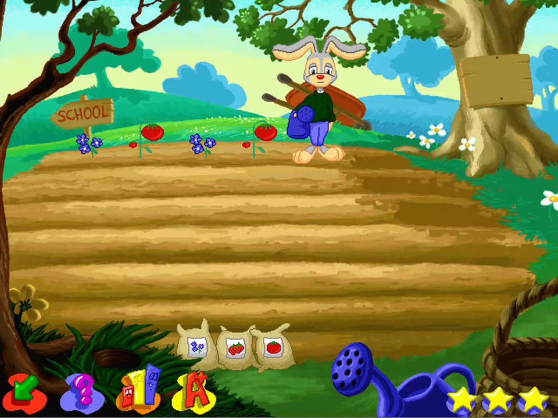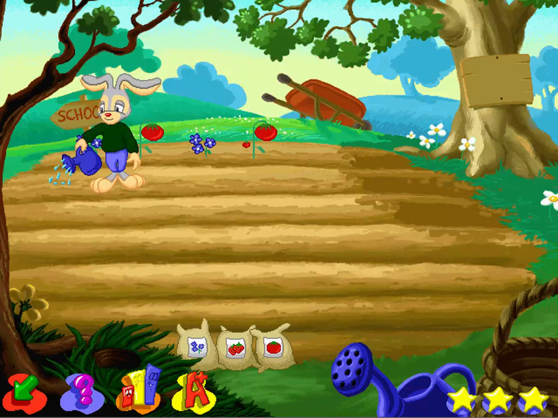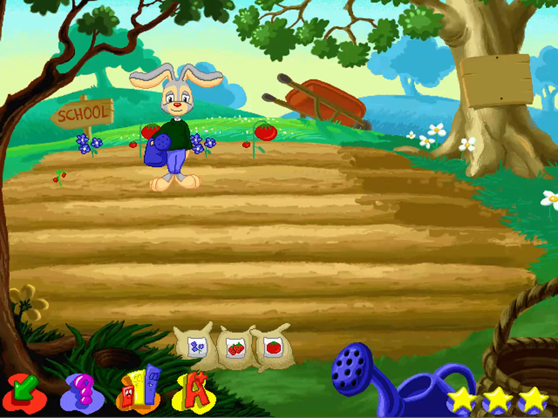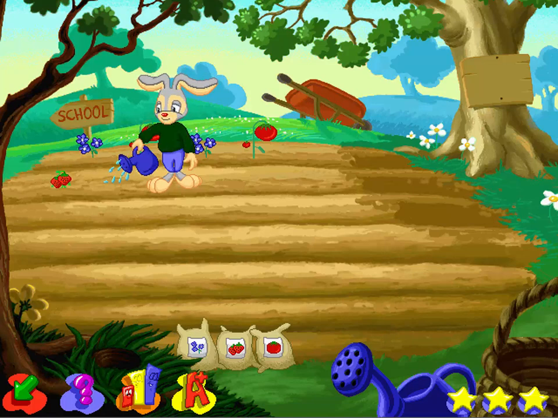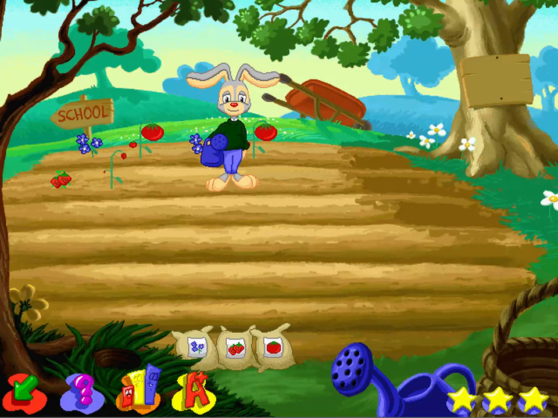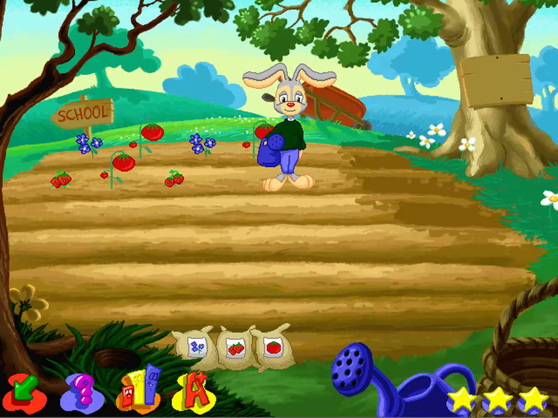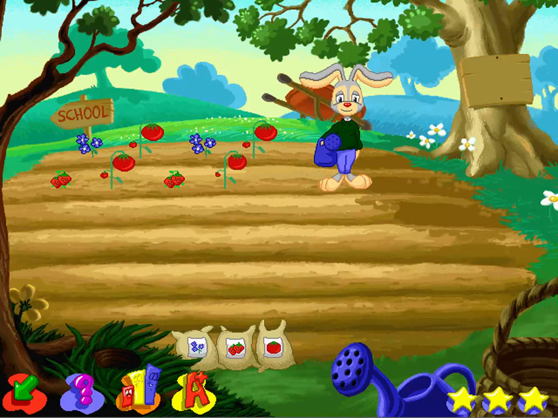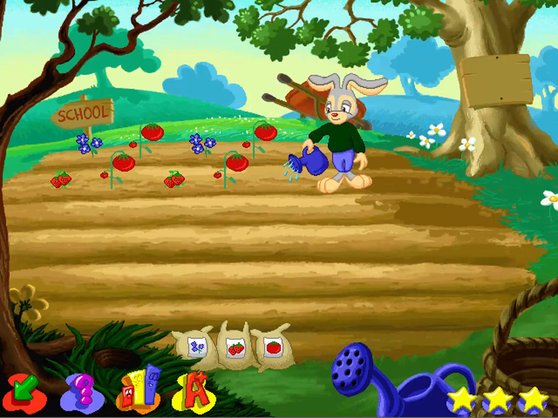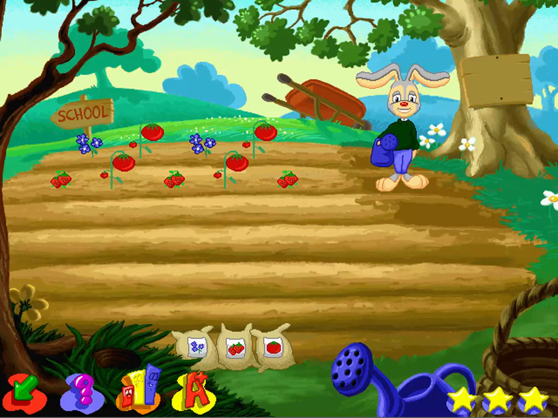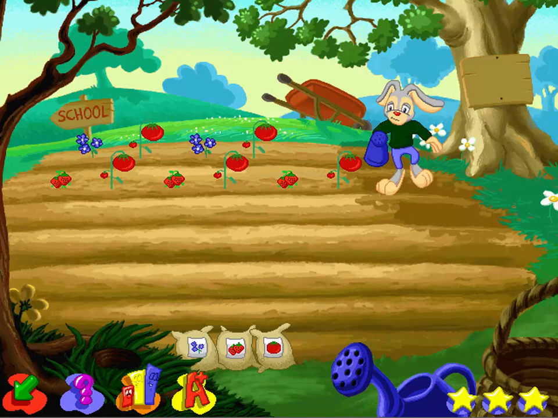Tomato. That's exactly the right pattern. Strawberry. Tomato. Strawberry. Tomato. Strawberry. Can you guess which plant will grow next? Tomato. That's exactly the right pattern.